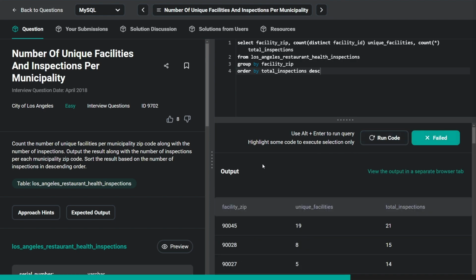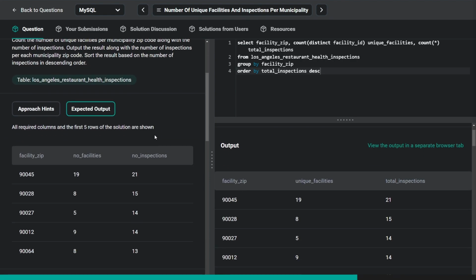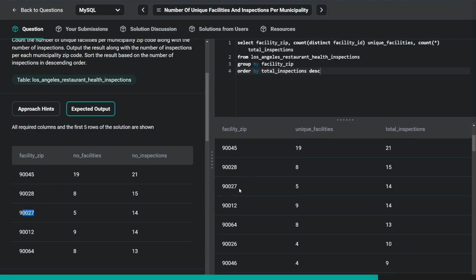Let's just run the code here. And then we can kind of compare it with this. So we have 45, 28, 27. 45, 28, 27. It seems to be correct. 1985, 1985, 21, 15. Yeah, I think this is correct.